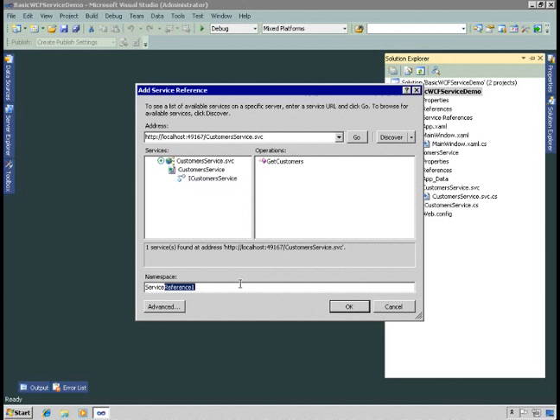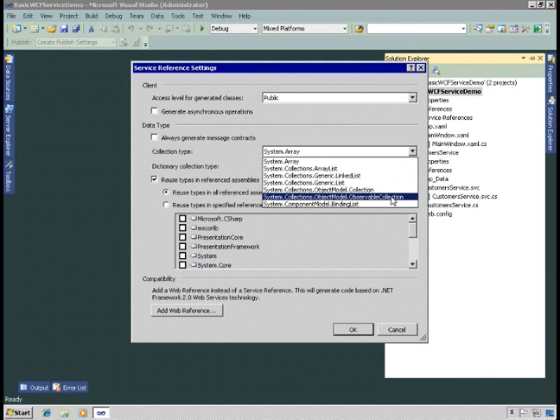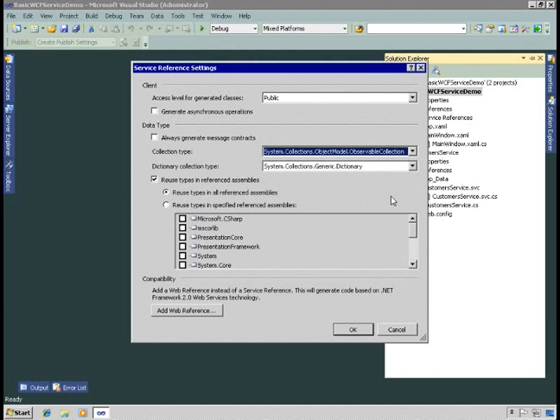And so I will now give it a namespace and call it CustomersWCFService. And then if I click Advanced, I can do some additional configuring. By default, collections come back as arrays, but because this is a WPF client, I want to say send them back as observable collections.